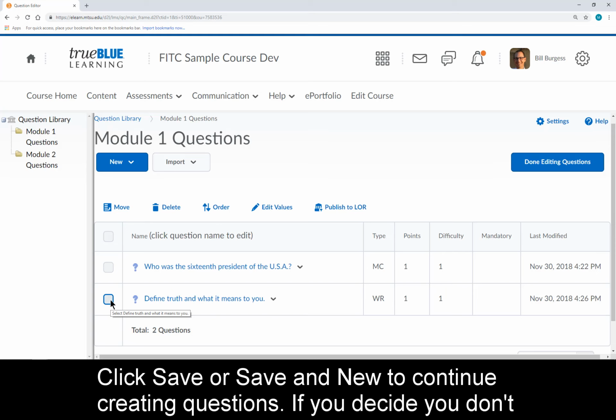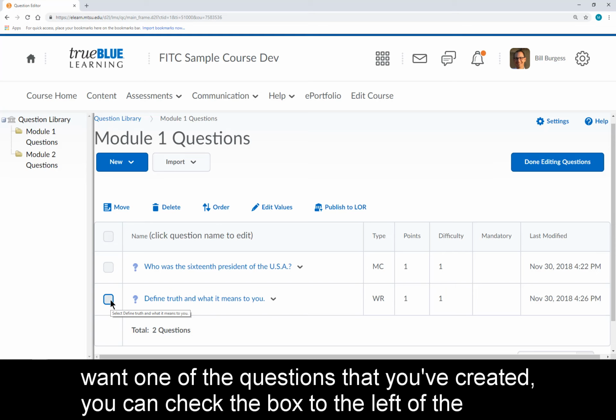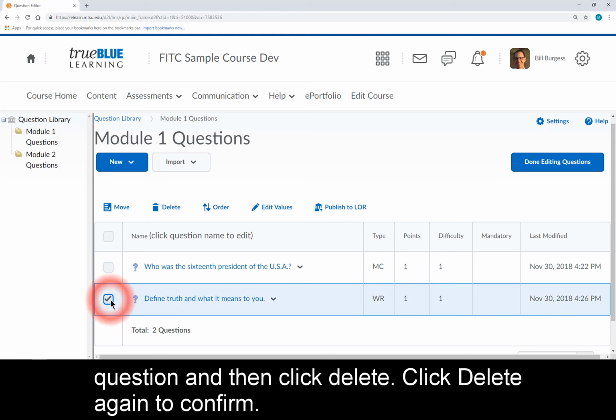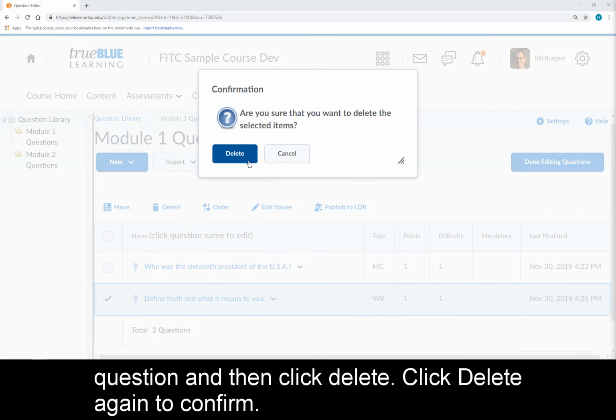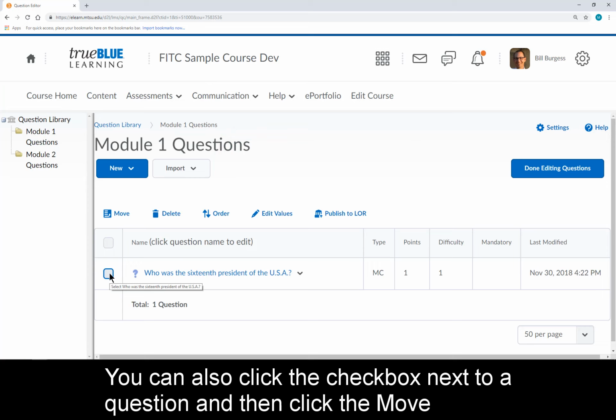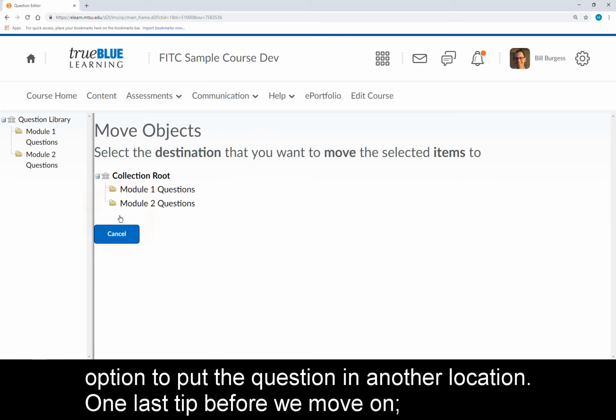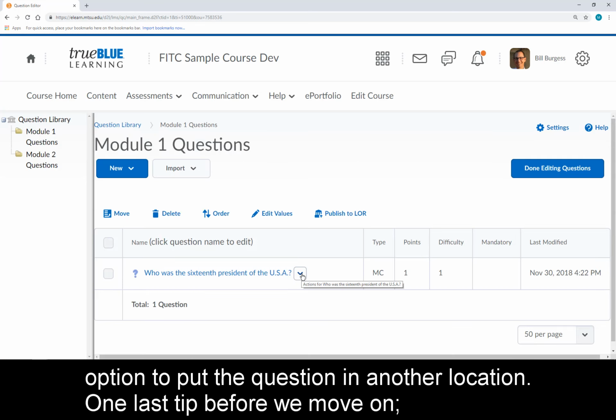If you decide you don't want one of the questions that you've created, you can check the box to the left of the question and then click Delete. Click Delete again to confirm. You can also click the checkbox next to a question and then click the Move option to put the question in another location. One last tip before we move on.